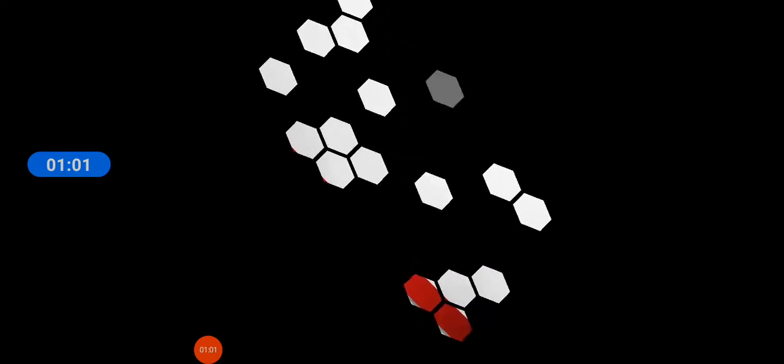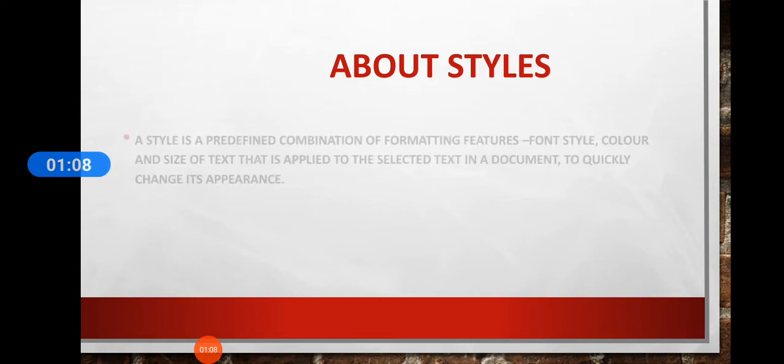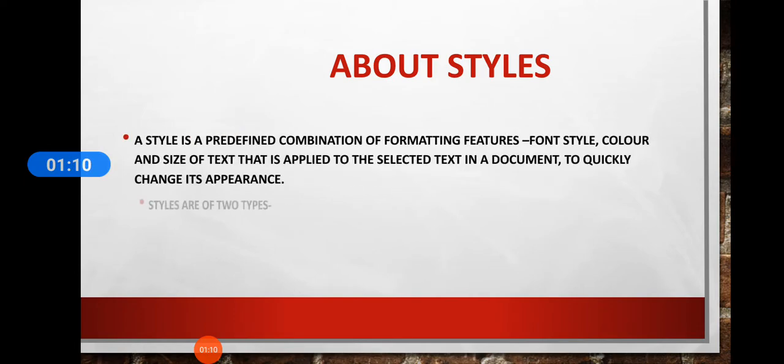Now children, we will see about the first topic. Our first topic is about styles. A style is a predefined combination of formatting features, font style, color, and size of text that is applied to the selected text in a document to quickly change its appearance. When we apply a style, we apply a group of formats together in one simple task.